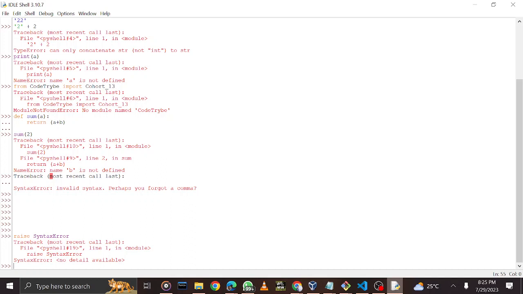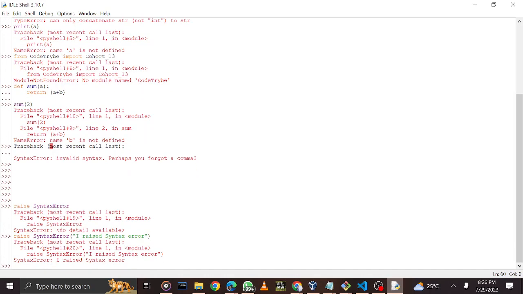You can see syntax error. It's saying no detail available because I didn't pass in any argument to it. I can erase this syntax error and pass in an argument to it and specify, okay, I want you to print out something to the screen. I raise syntax error. No, I should terminate that. Can you see the syntax error, then the error message? So we use the raise keyword to explicitly invoke errors.